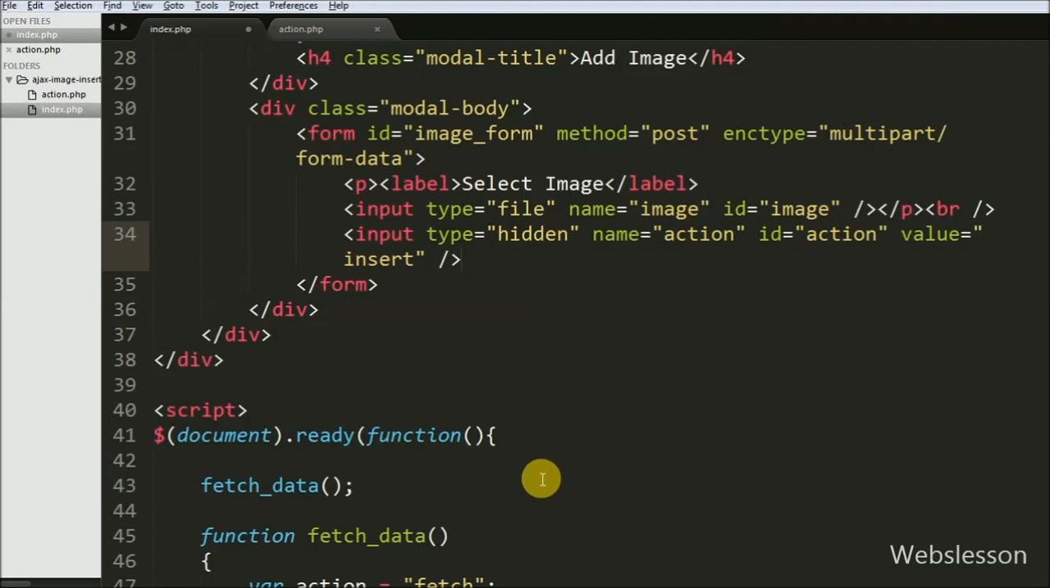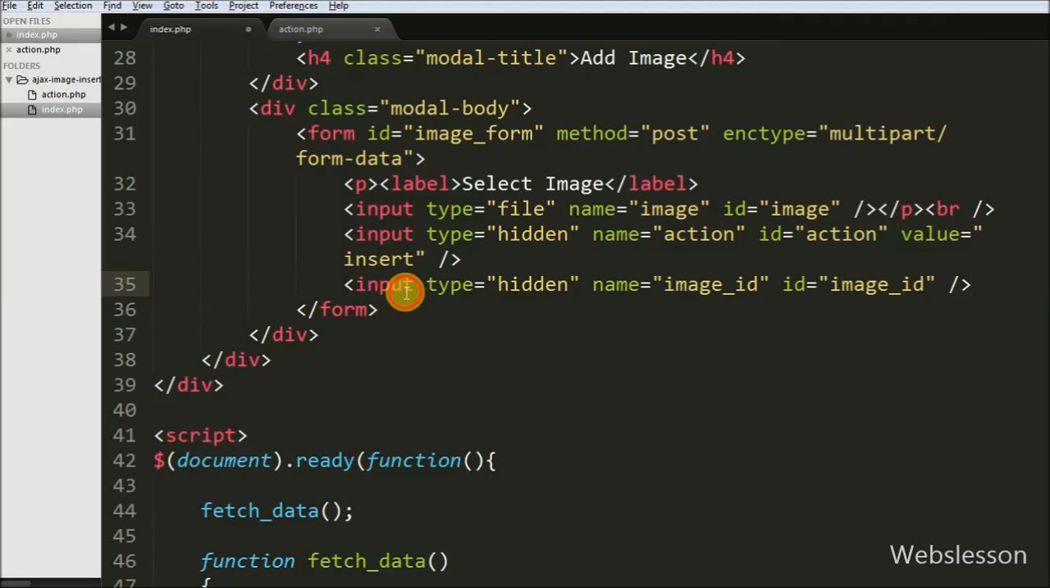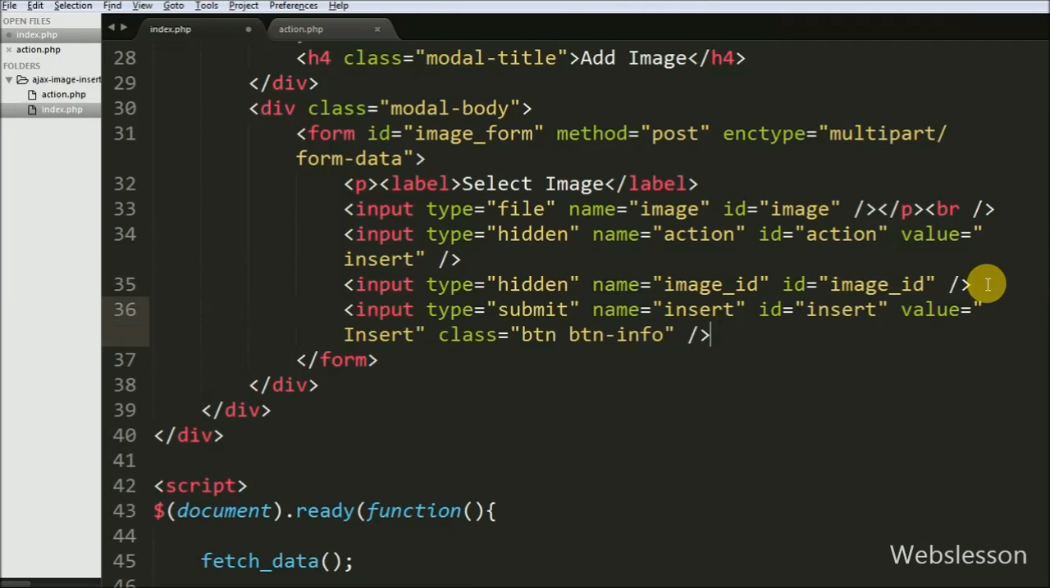After this we have defined one more hidden tag with attribute name equal to image_id and id equal to image_id. In this tag we will store the id of the image. We will use this tag value at the time of update or edit of the image. Lastly, in the form we have defined an input tag with attribute type equal to submit, name equal to insert, id equal to insert, and value equal to insert. When we click on this button, the form data will be submitted to the server.